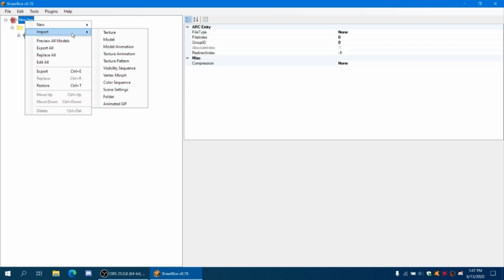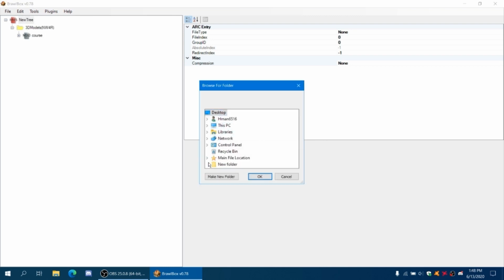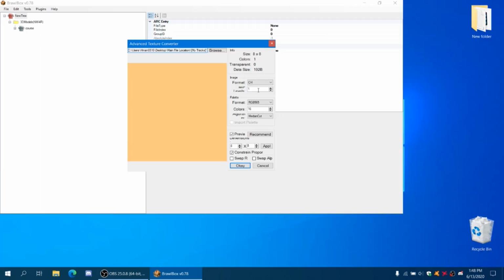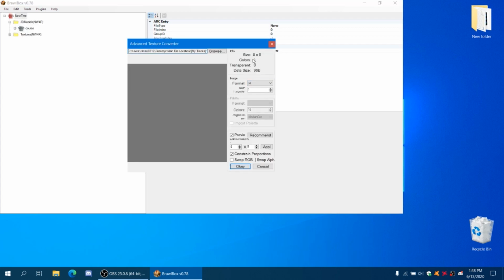So now to import all the textures in Brawlbox, you go to Import Folder, you go to your track location and press course textures or whatever textures folder you have all of your textures in. So now I'm just going to import all of my textures.